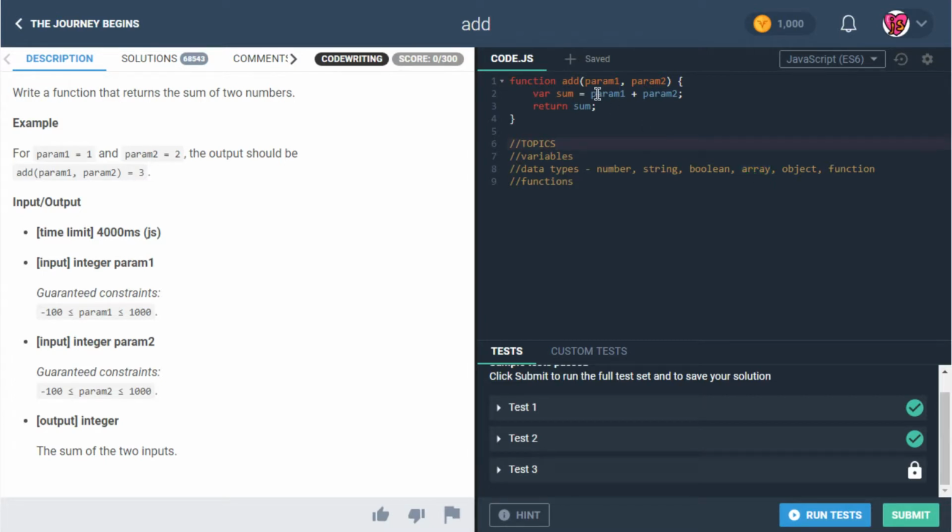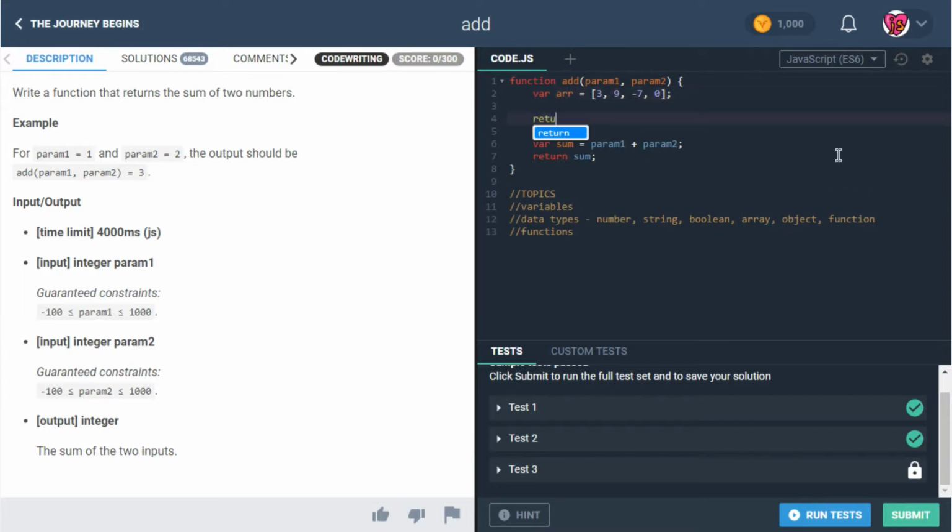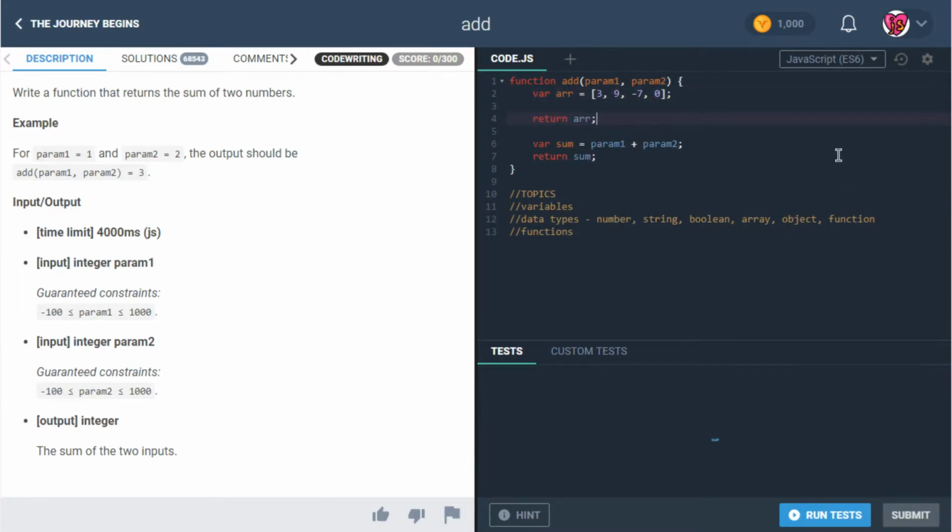So, for example, we could do something like var r for array. It's an array containing 3, 9, -7, 0. Okay, so that's basically just something we can interact with now, and we could say something like return, well, we'll try this first, return array.